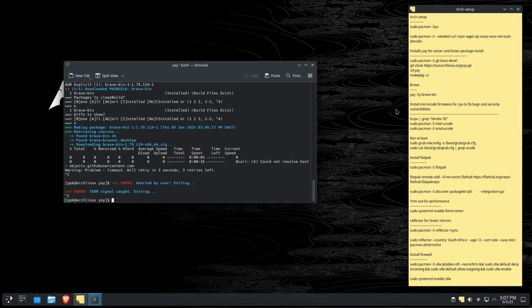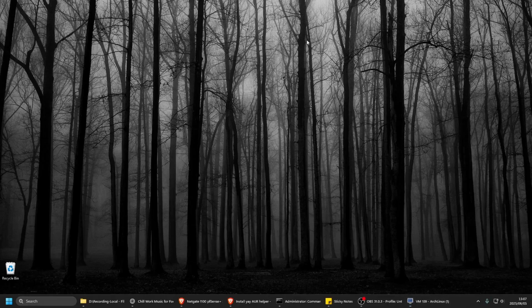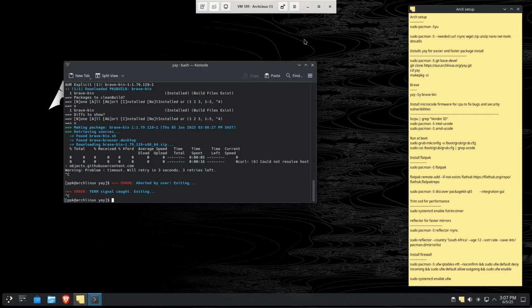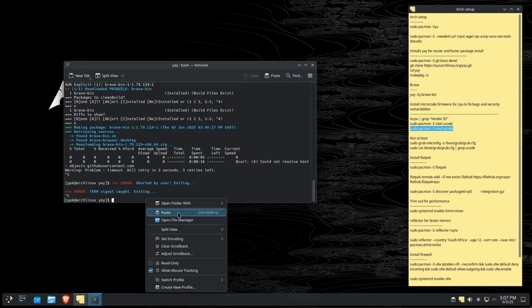Right, so another good thing to install is microcode. So microcode is a firmware update for your CPU. So it fixes bugs and security vulnerabilities. So it's a good thing to install actually. If it's Intel, it's just intel-ucode. AMD is amd-ucode. So I'm AMD. So I'm just gonna install that.